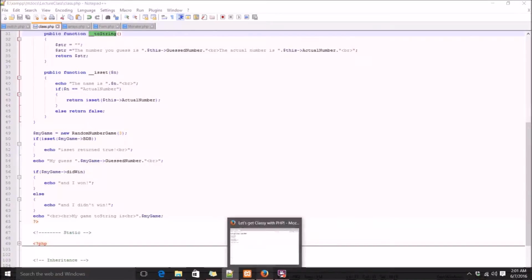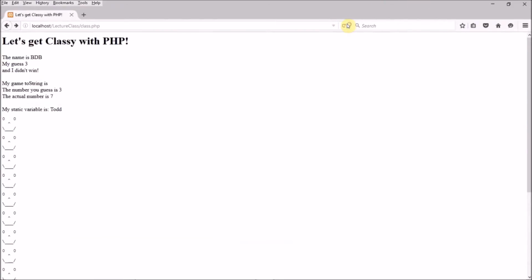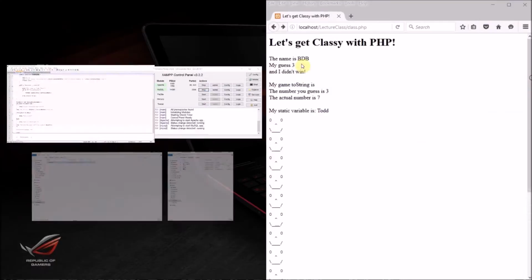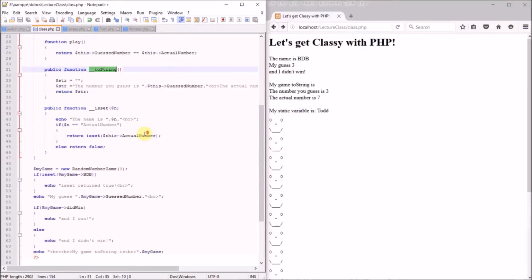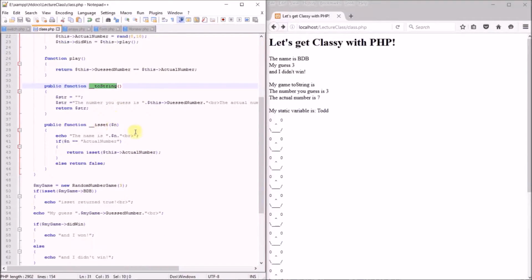We'll open up Firefox and refresh it. Now, the name is BDB. Where is this coming from? Let me split screen it here. This is coming from my isSet function. So the name is BDB, and since it's not equal to the actual number, it's going to return false. Notice it does not print that isSet returned true.